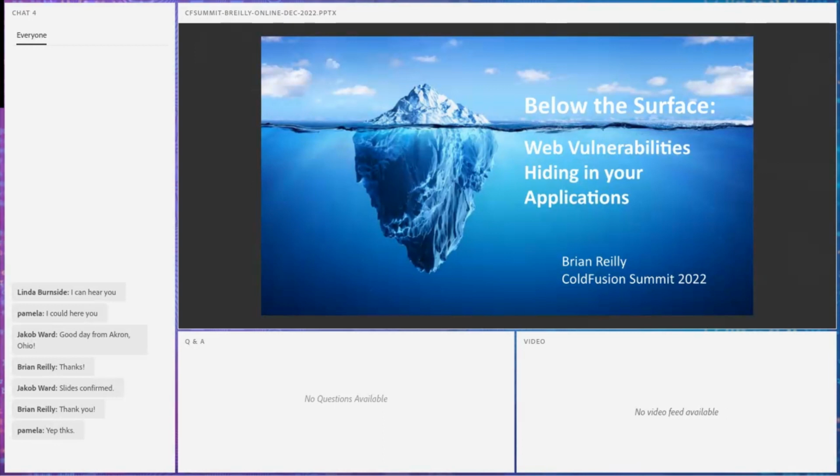Welcome everyone to "Below the Surface: Web Vulnerabilities Hiding in Your Applications." If you're here to learn about ColdFusion and web application security, you are definitely in the right place. So we're going to dive right in.